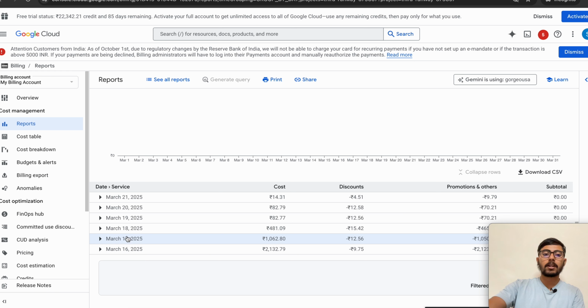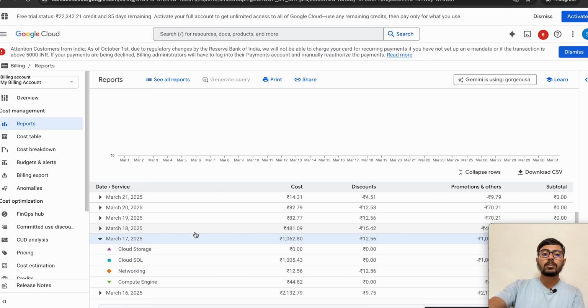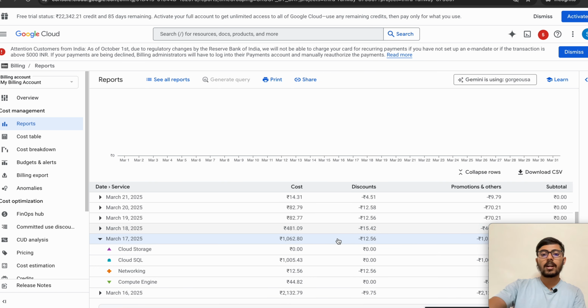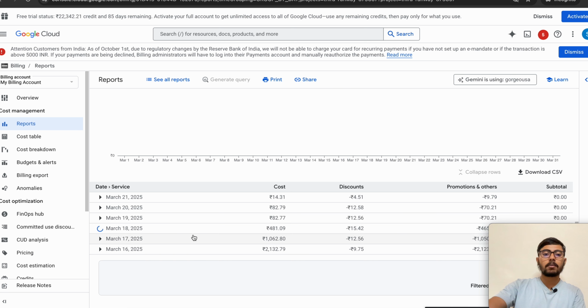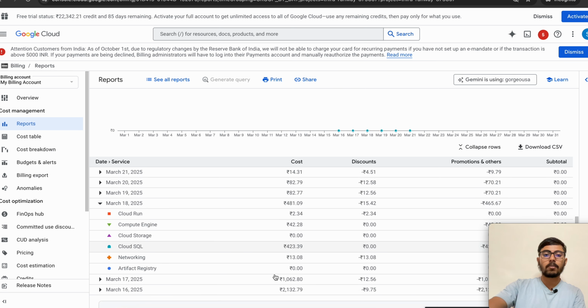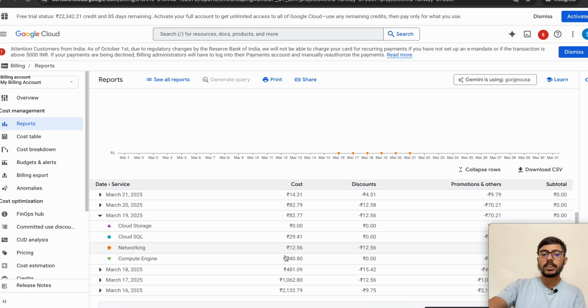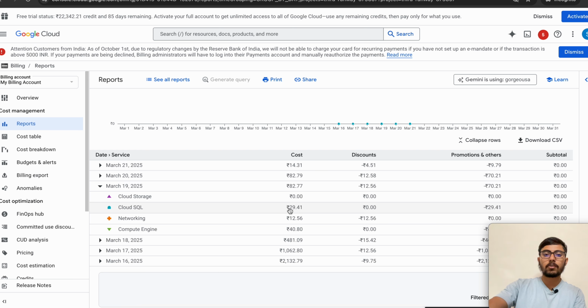And on 17th March the cloud SQL instances were halted. What I mean by that is I had stopped the cloud SQL instance on that day. Still the bill was this much, right? And on 18th March I made the change to this particular architecture. So it was 423. On 19th March it was again stopped after changing the architecture. So it was down to 29.